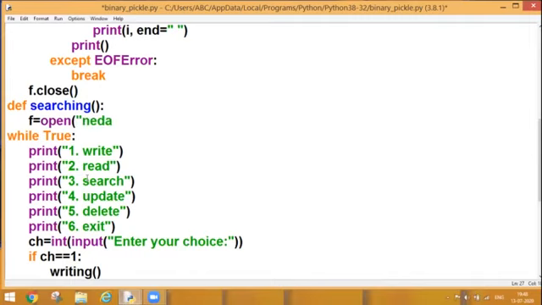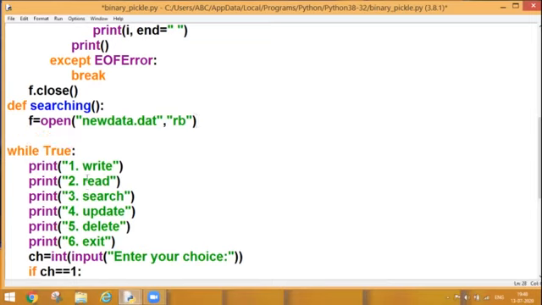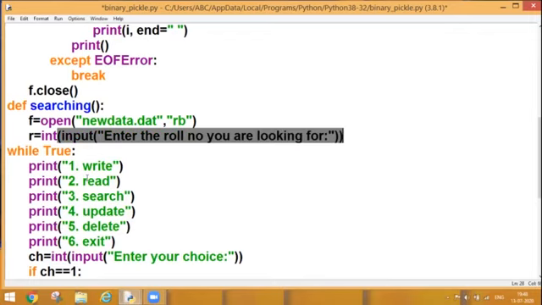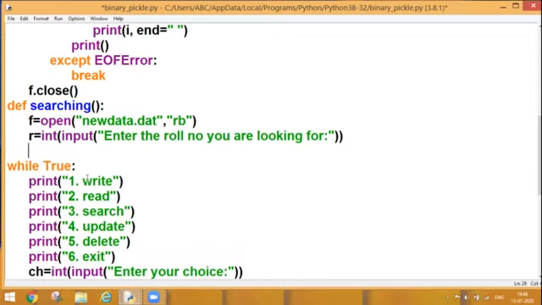So my file name is new data dot D18, and I'm going to open it in read mode because I don't want to change any data. So I have opened it. After that, what do I need to do? I need to take one local variable. That means I'm taking one variable over here, which I'll be comparing with my data. Enter the roll number you are looking for. So I have accepted the roll number from the user, which you actually want to search from the file.